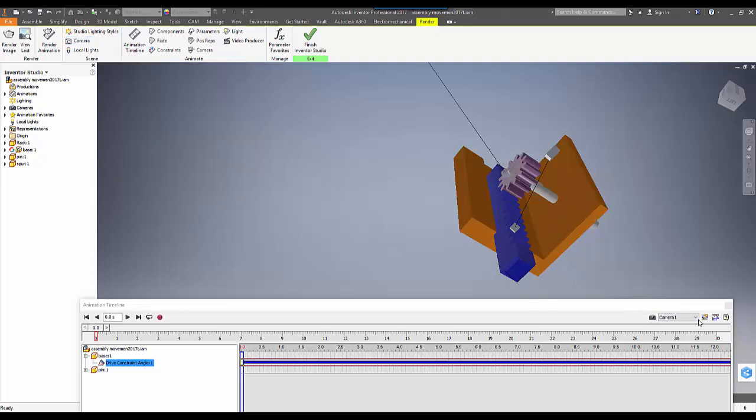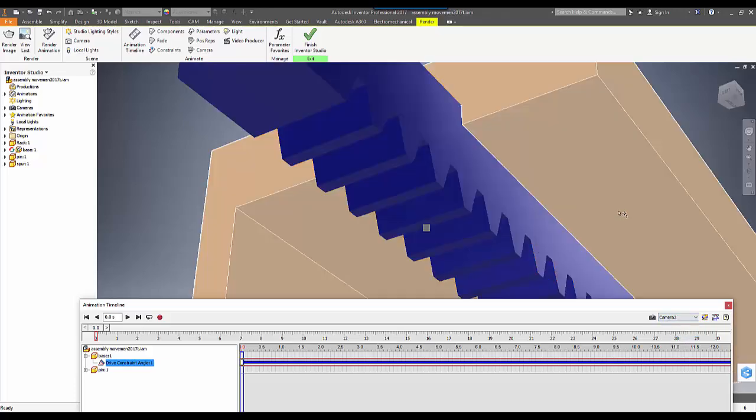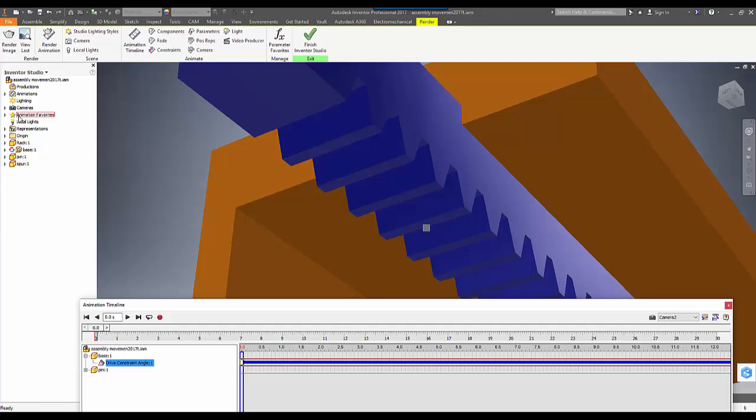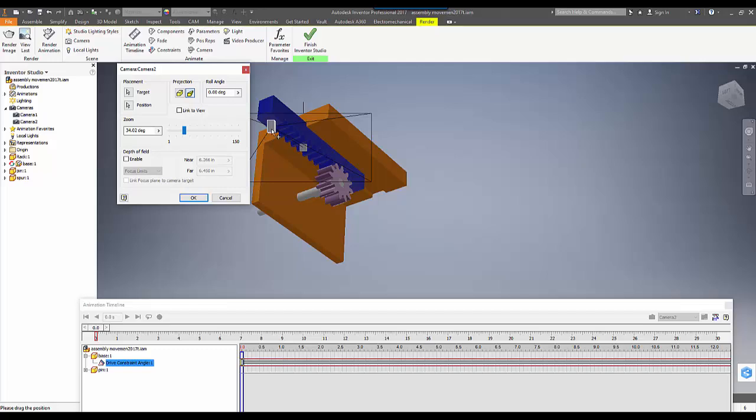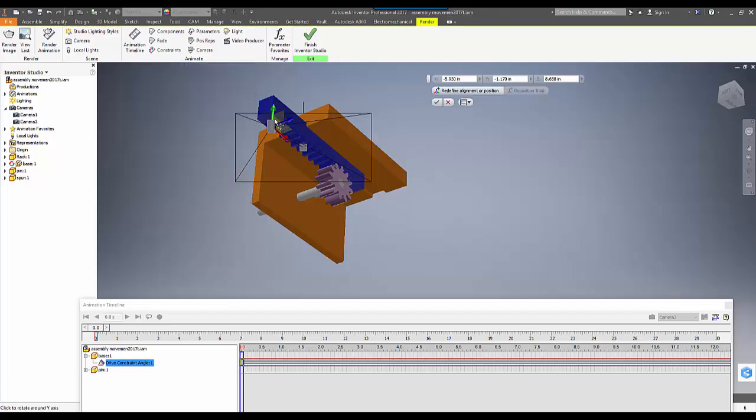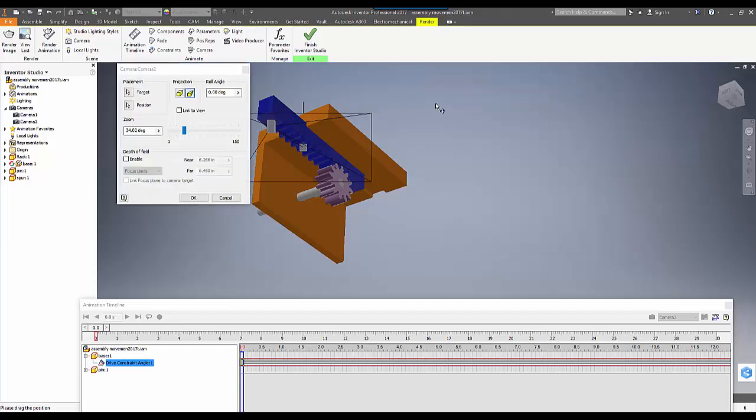So let's take a look and see what camera 2 looks like. Wow, camera 2 is upside down. That's going to be a problem. So we're going to need to edit camera 2. So we can open up the camera listing in the browser bar, right mouse click, and we can edit the position of camera 2. And I need to zoom out, select the object, and since we were totally upside down, I'm going to go ahead and rotate this to 180 and choose OK.